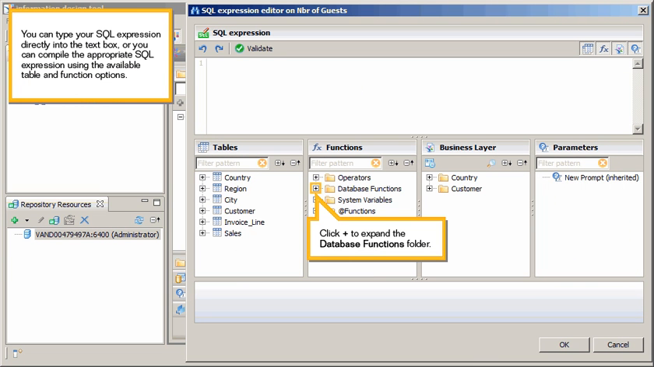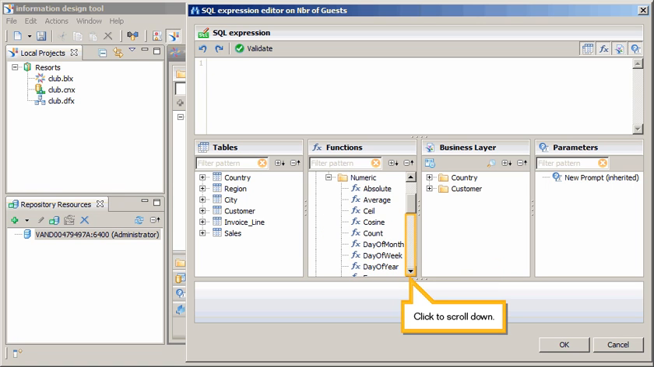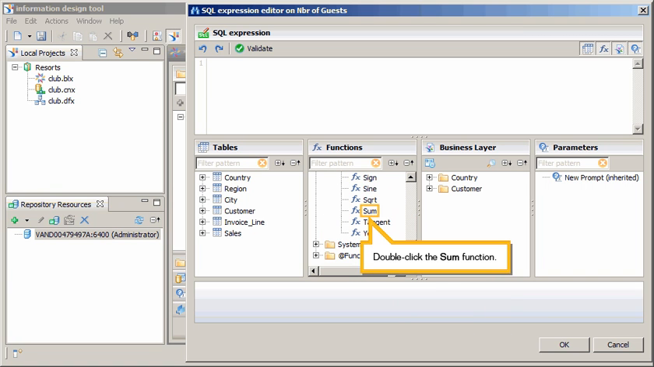You can type your SQL expression directly into the text box, or you can compile the appropriate SQL expression using the available table and function options. Click plus to expand the database functions folder. Click plus to expand the numeric folder. Click to scroll down. Double-click the sum function.